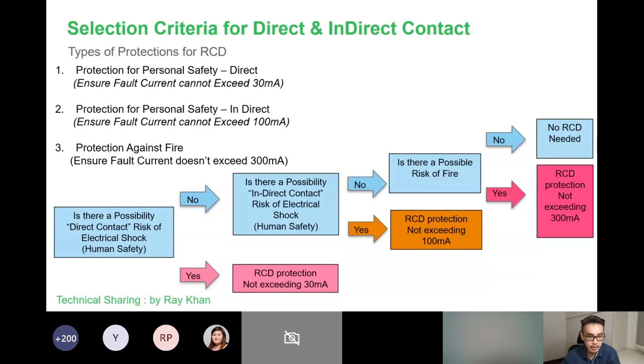But if in the installation you don't see any possible risk of direct contact, look into areas of indirect contact. If indirect contact is possible in the areas itself, then do consider putting RCDs not exceeding 100 milliamp. And then also look into areas where there's a risk of fire. If there is a possible risk of fire, then do consider putting an RCD protection not exceeding 300 milliamp.